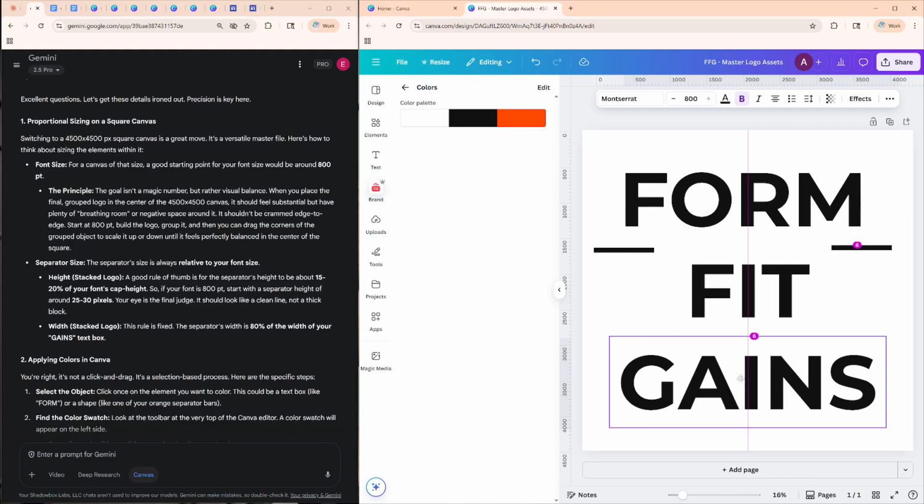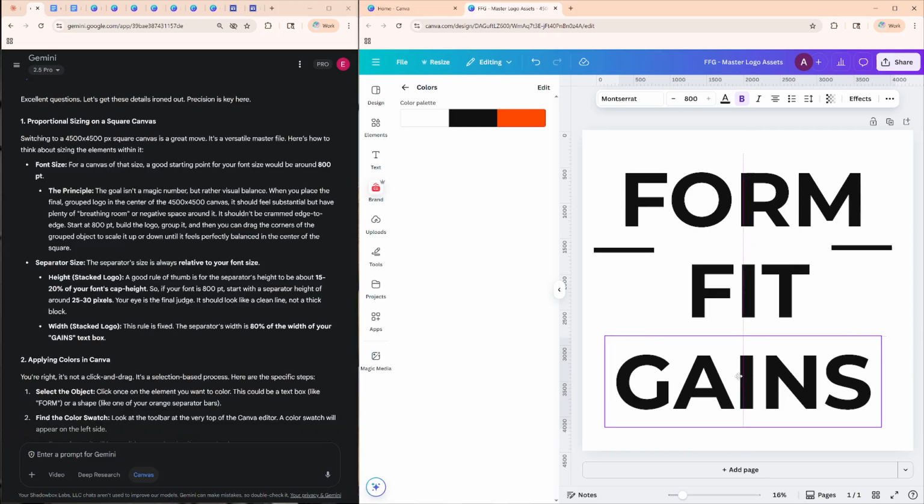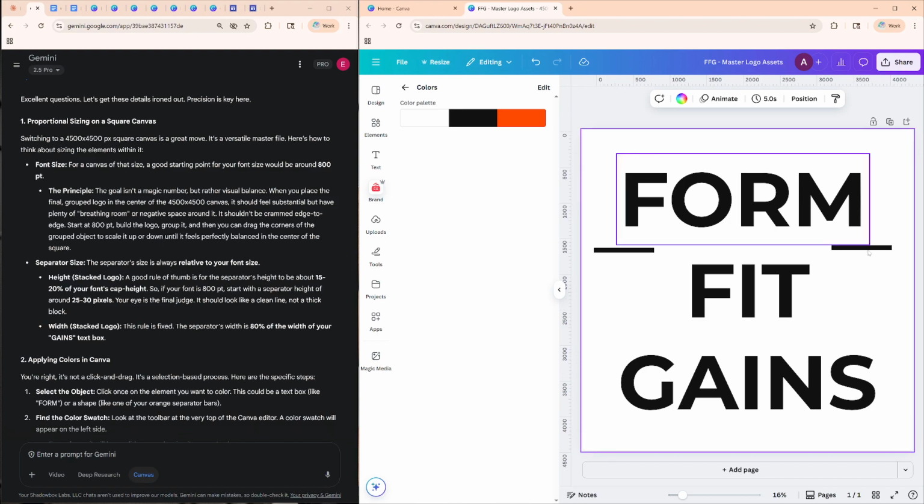Okay, so now this is center. I don't know what number 6 is. 41. Okay, interesting. But all right, Form, Fit, Gains. Yeah, we want some breathing room on the side. I agree. 800 points is about the right size there. And then you just drag to the corner. Let's see. Build the logo, group it, and then drag the corners of the group object and scale it up or down until it feels perfectly balanced. Okay.